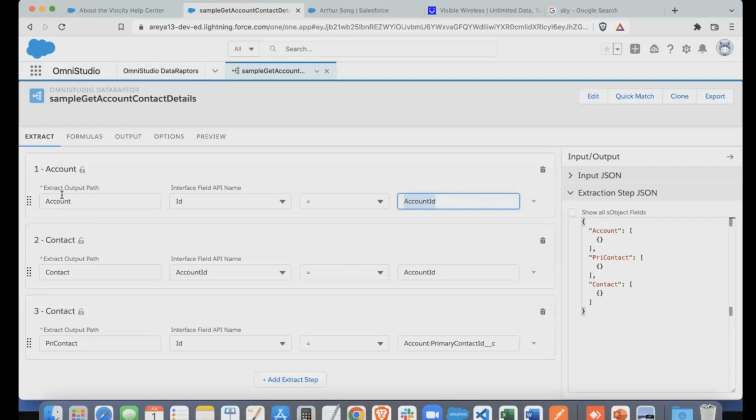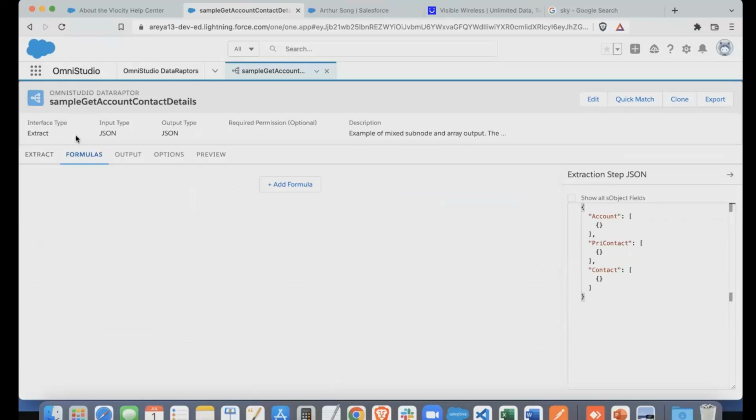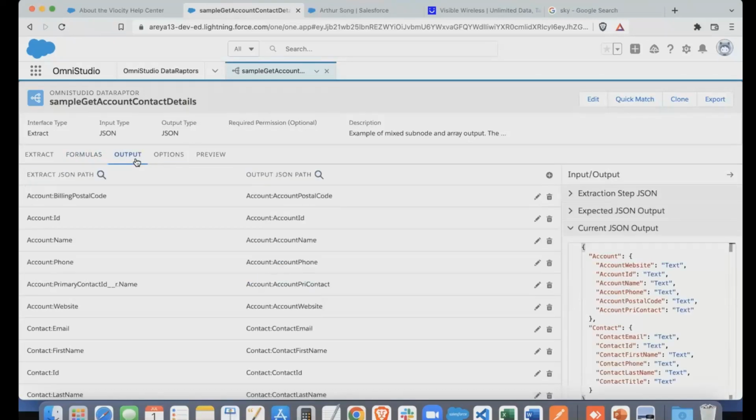So we are fetching data for the account contact, and again contact, primary contact, I think. Then formulas. In formulas, if we want to do some modifications or some mapping, we can do it here by adding directly. Then in output, this is the extract JSON part, whatever we are getting, and this is the output path which we can see here.